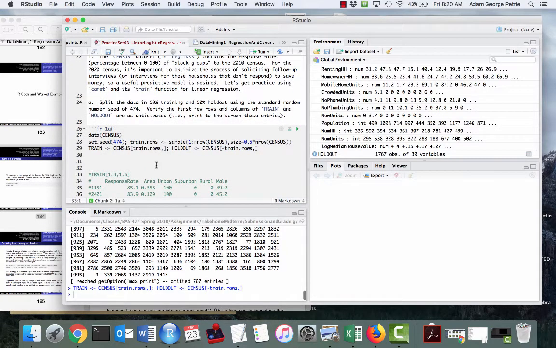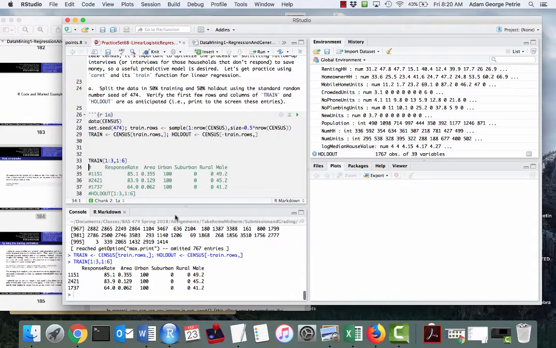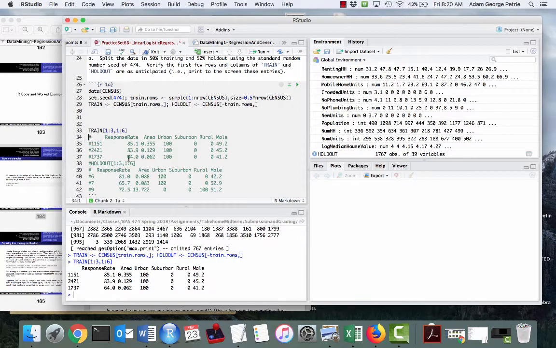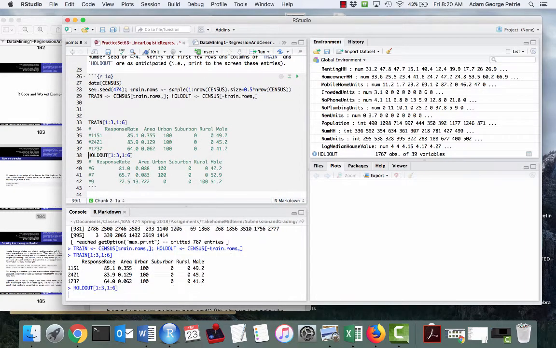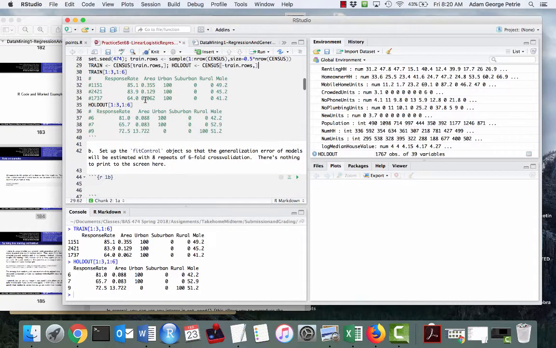So we'll define the training and the holdout sample, and then I say, all right, let's verify that we get these results. Yes, it looks like we've done this split correctly. We're reproducing the expected training holdout split.